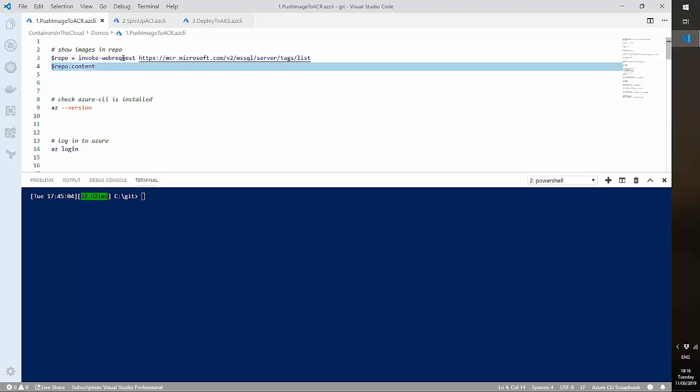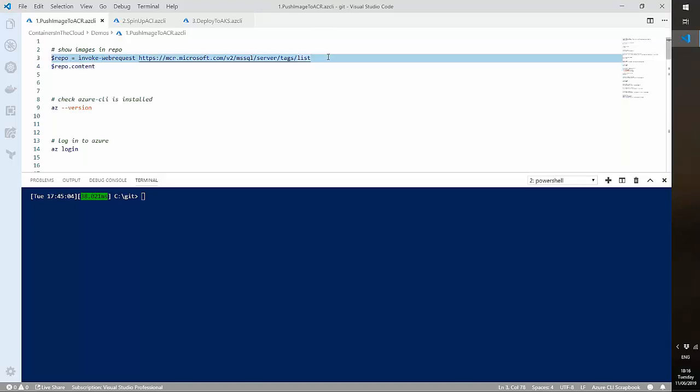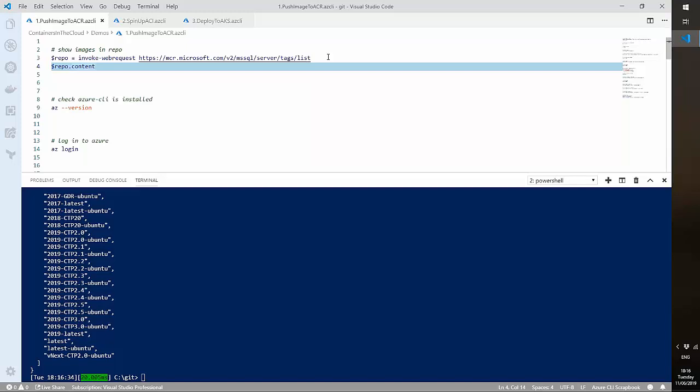Okay. Now, a while ago, Microsoft moved their images from the Docker Hub into their own registry, the MCR, and that meant we couldn't see the new images that were coming out. But there is a really nice little script that we can run to view those images because they've made it compatible with the Docker Hub catalog API. So if we run this and then do a repo.content, we can see all of the images. So we have pretty much all of them 2017 onwards, and there is the latest one there, 2019 CTP 3.0-Ubuntu. So it's really nice.